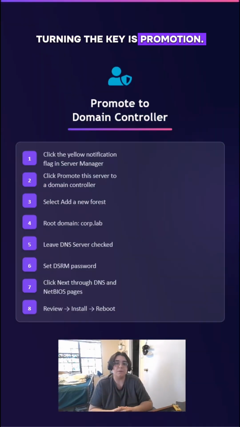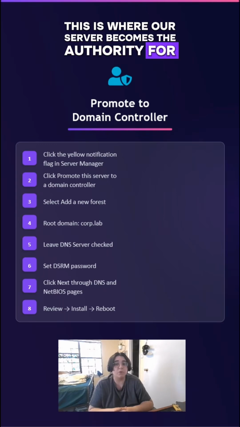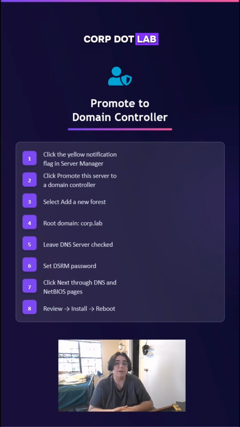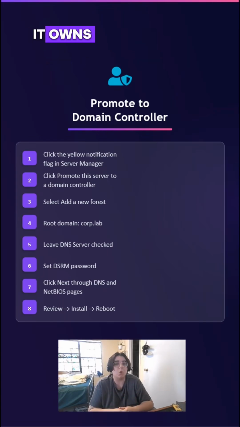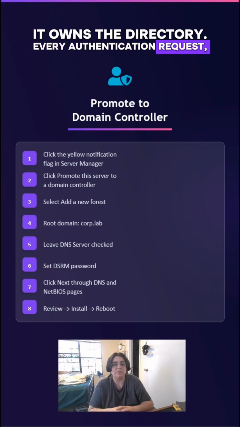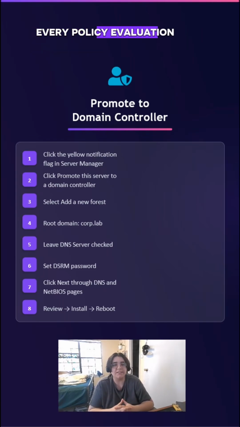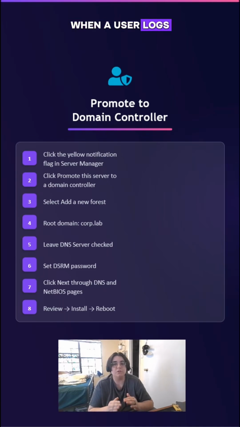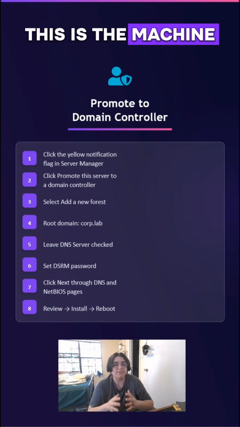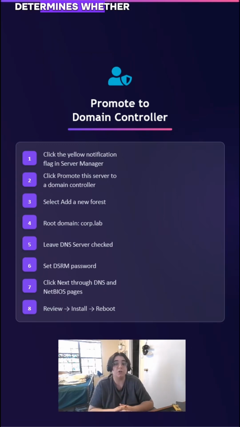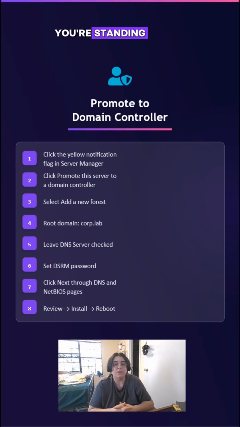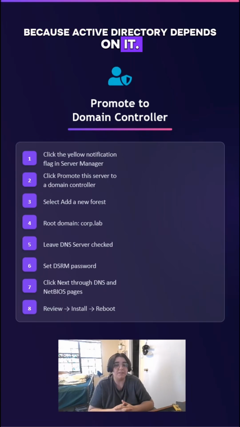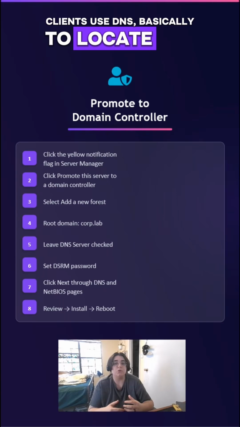Turning the key is promotion. This is where our server becomes the authority for a brand new domain called corp.lab. After this, the server is not just running Active Directory, it owns the directory. Every authentication request, every identity lookup, every policy evaluation goes through it. When a user logs in anywhere on the domain, this is the machine that validates their credentials and determines whether they're allowed in. We are standing up DNS during this process because Active Directory depends on it. Clients use DNS to locate the domain controller.